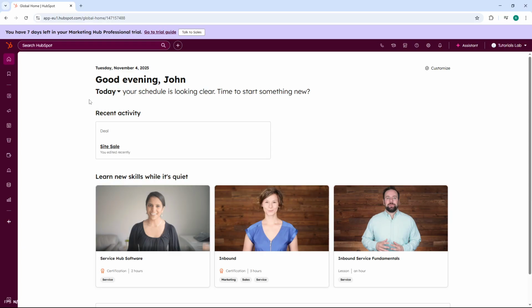This feature is incredibly useful when you need multiple team members to work together on a deal, ensuring everyone stays informed and can contribute to closing it successfully.